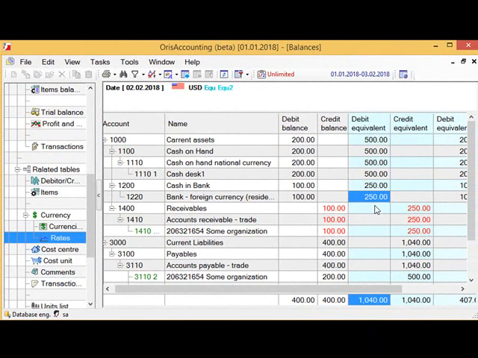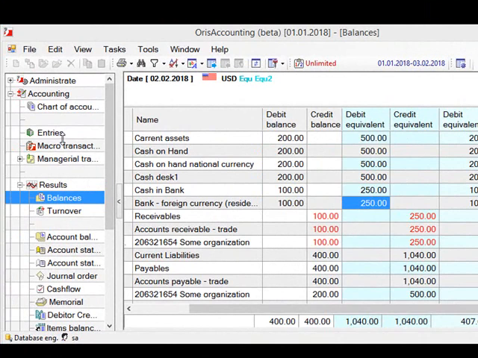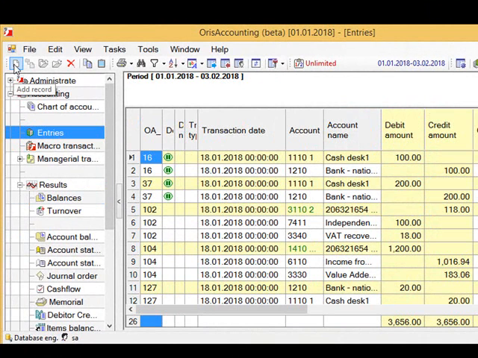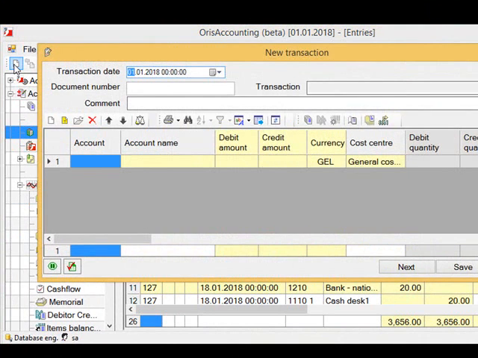To do that, you should post special entry which you will appreciate or depreciate equivalent part. In this case, we have to appreciate 250 lari by 10 lari in order to get $100 equivalent value in lari when exchange rate goes up from 2.5 to 2.6. To do that, you should access the menu entries and add transaction of exchange rate differences.